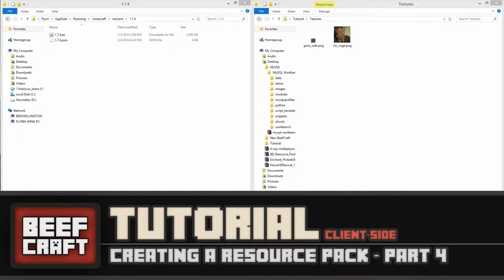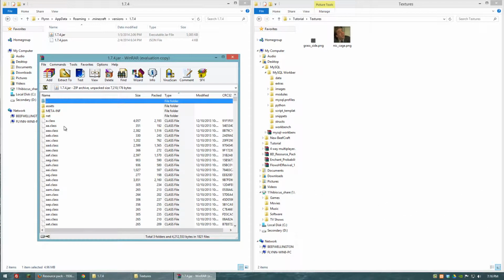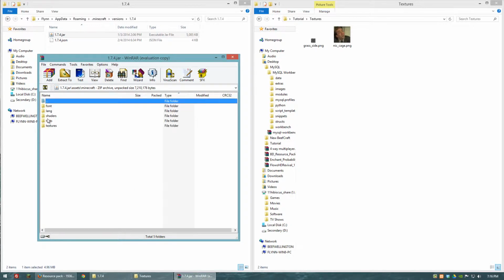Hello again, guys. In this fourth video tutorial on how to make a resource pack, I'm going to show you guys how to do custom animations. And so we're going to take a texture. In this case, I'm going to use the diamond item, and I'm just going to copy it over here. So let's grab that real quick.